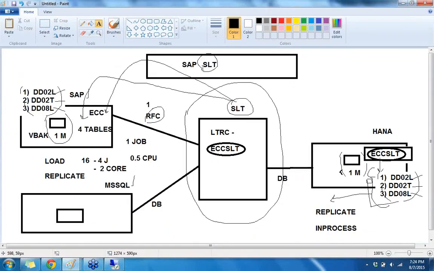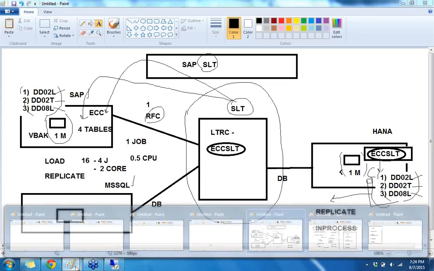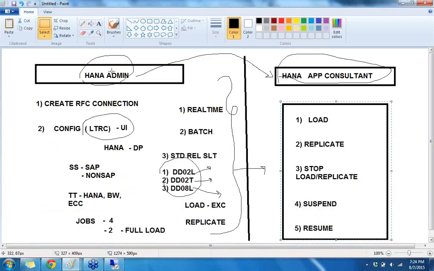So SLT stands for SAP Landscape Transformation, to transfer data in real time from SAP or from non-SAP. SLT can be installed on the source system or it can be installed as a separate host. The communication between ECC and SLT is RFC. From MS SQL to SLT, DB connection. SLT to HANA is a DB connection. Now, as a part of the role, there are 2 roles. One is HANA admin and application consultant.